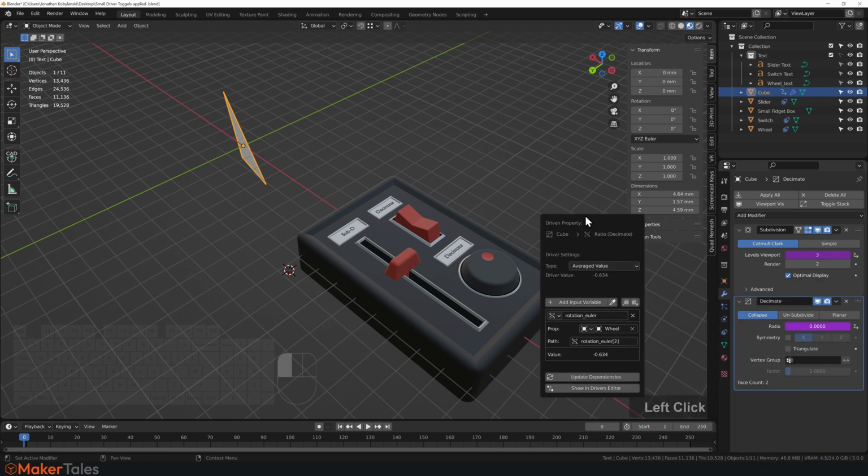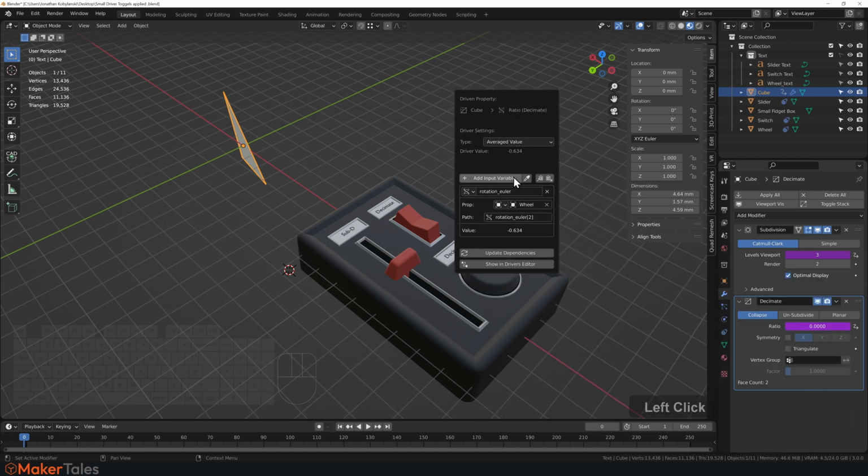Okay, now don't get too scared here. Things are very simple in reality. Let me explain. Our wheel, this is the thing that we are referencing, is going to the path of the rotation, which equates to the Z rotation. And all of this has been given a name, in other words, a variable called rotation right here. I'm just going to call this rotation and remove that bit right there.